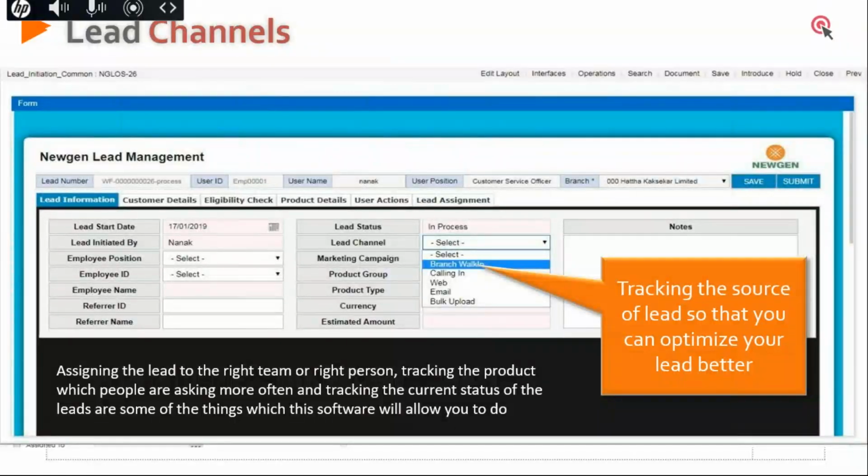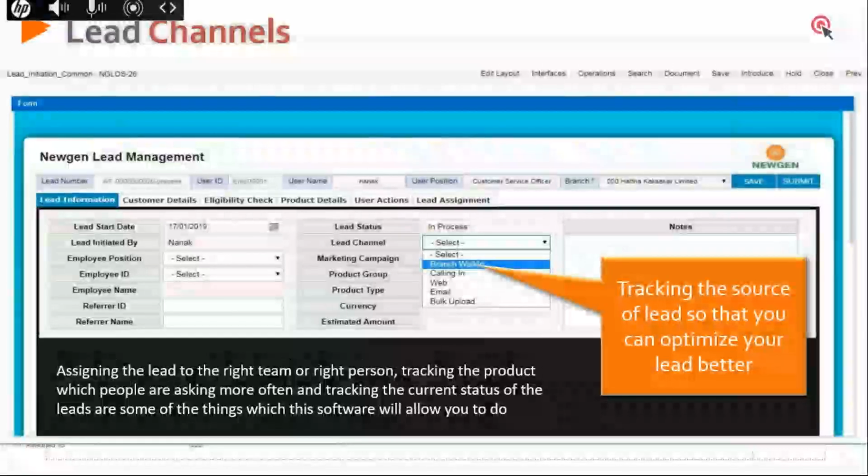Now, these are some of the screenshots that I'll take you through of our solutions and how they are helping in each of these steps. Like in this screen, if you see, here lead assignment is happening. So what is it we are capturing? From which source the lead has come?